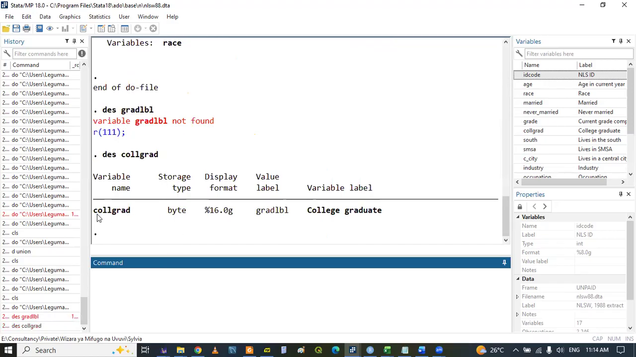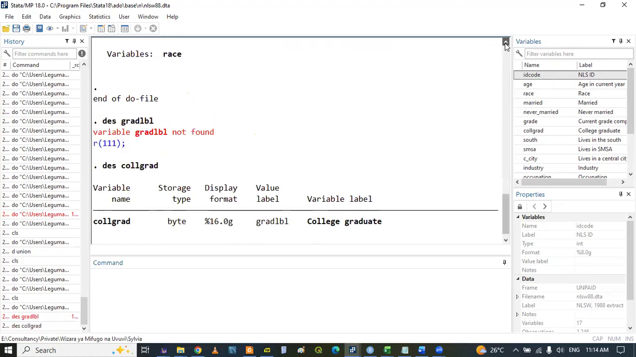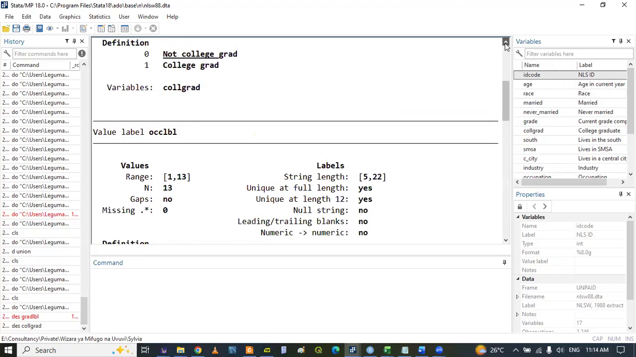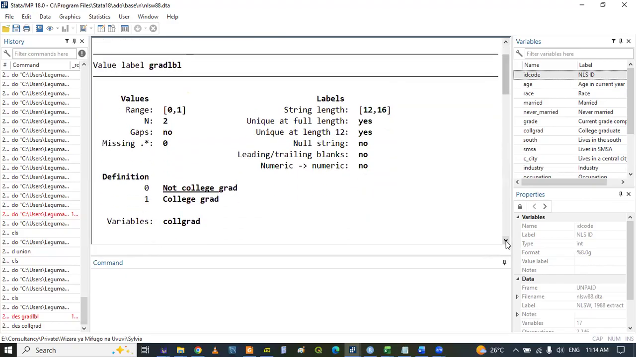So previously, we looked for variable name, then we saw the attached label. But here, we start with label, then we see the attached variable. So that is the advantage of label book, which you will never have when you use label list or label dir. They will just give you the description about labels, but they will never tell you which variable is attached to this label. So this is number 1.